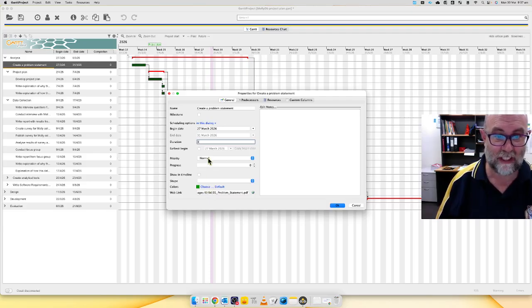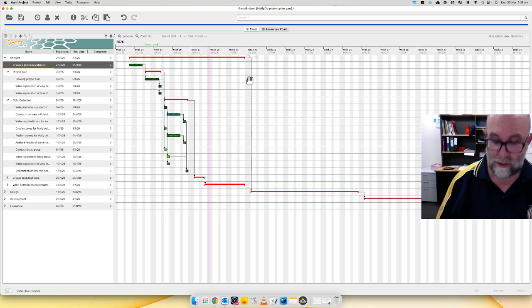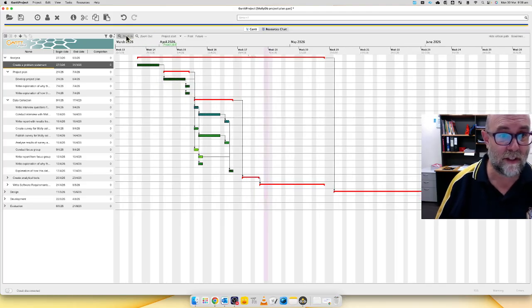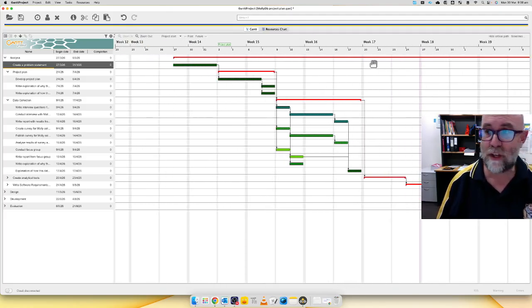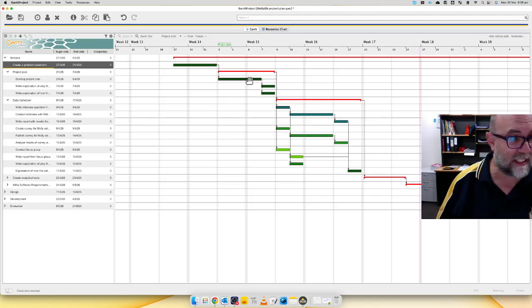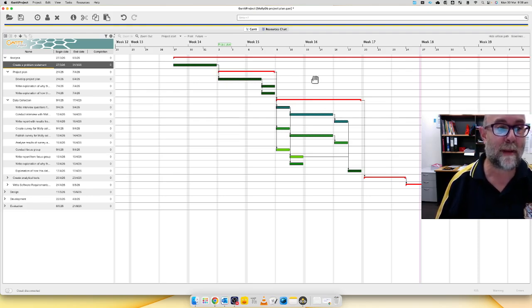I can choose a color, I can set priority. There's actually quite a lot I can do. What's probably important to us is the predecessors. That means, what is this task dependent on? I'm just going to zoom in a bit here so that I can see this more clearly. There we go. You will see that that task there, develop project plan, has a line going up to create problem statement. So that's a dependency.